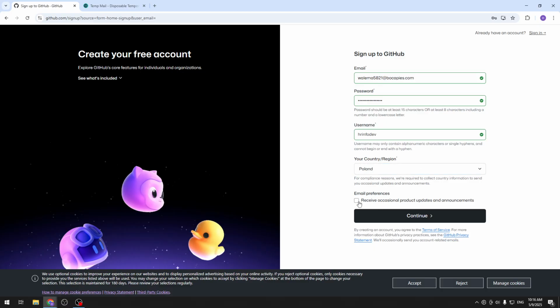Here we can enable or disable the option to receive occasional product updates and announcements. We can check it if we want the email preferences, but I won't, and click continue.